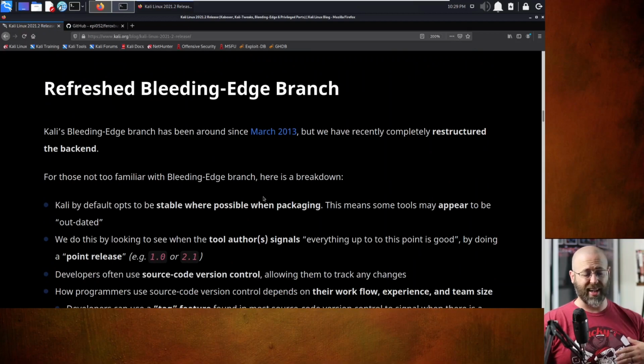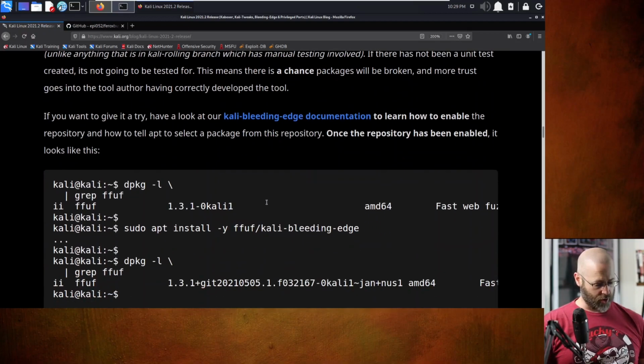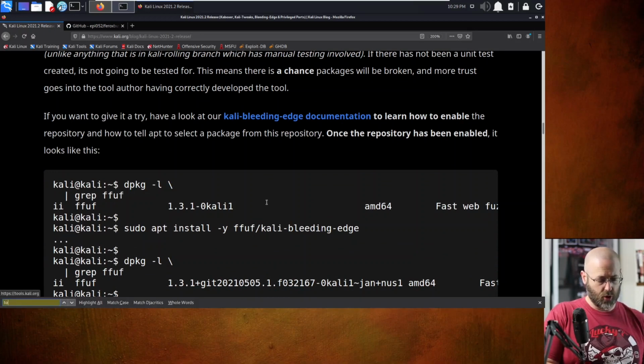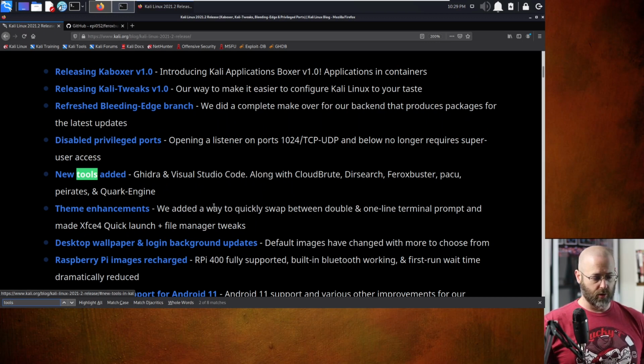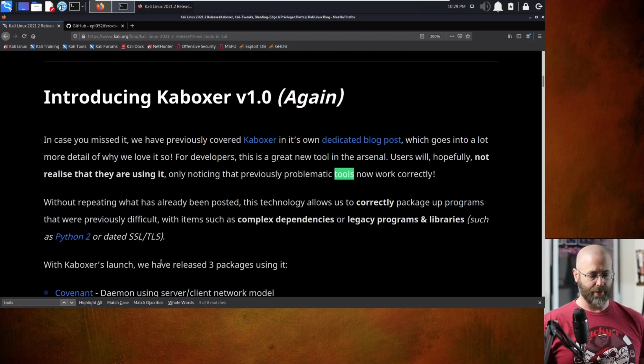All right. So now it's kind of getting into the detailed stuff. I want to jump down to, I'm going to do tool. Ooh, not that. Tools. New tools added. Yeah. Can I click that? Can it take me as an anchor tag? No. Okay. Well, that's okay. I've got this. Booyah. Kaboxer.